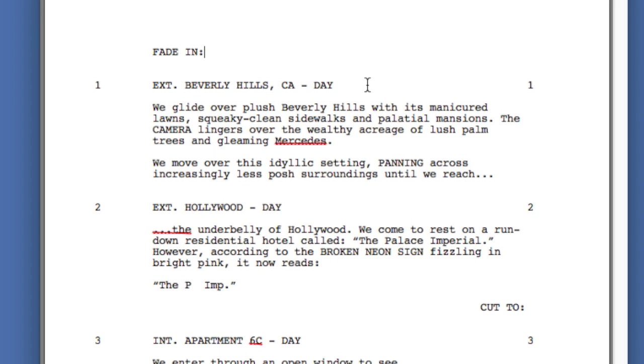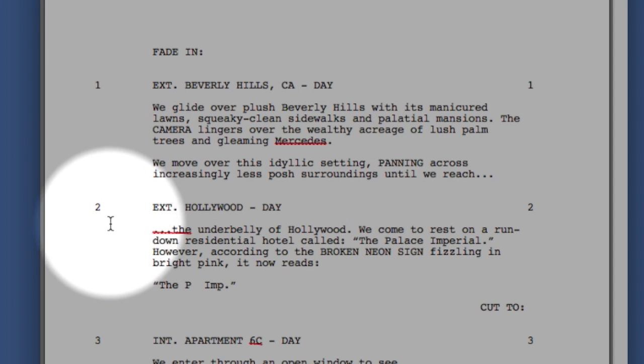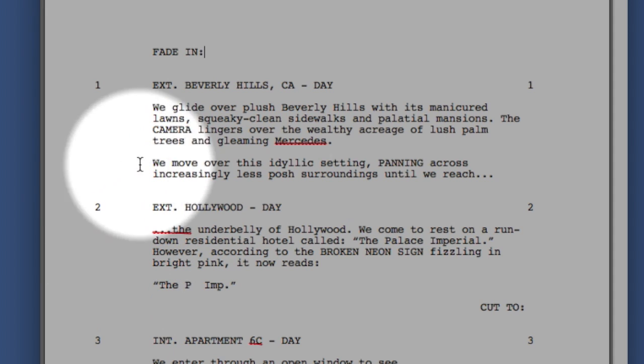So let's go back to the screenplay. The next thing I want to explain is scene numbering. Notice that in this screenplay, the scenes are numbered. You can see that very clearly on the left and on the right-hand side of the screen.